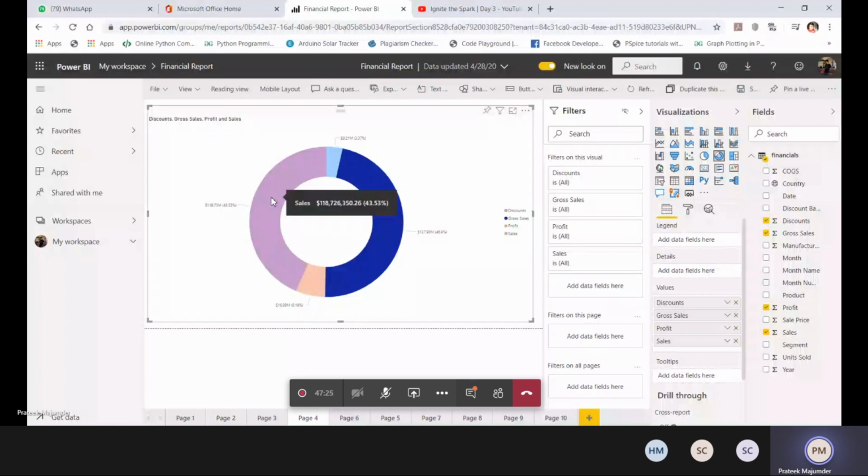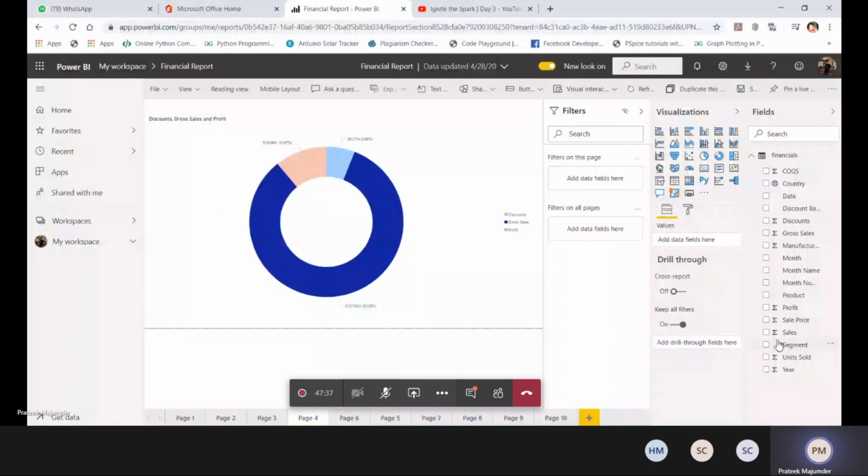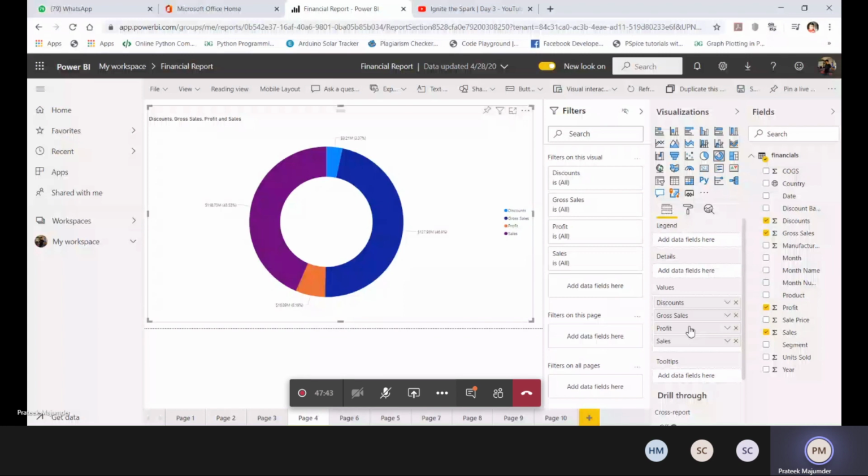If I remove, for example, sales, it will be gone from there. But if I add sales to the data points again here, sales is added. Similarly, if I remove gross sales from here, gross sales is removed. But if I add gross sales again here, the gross sales get added.